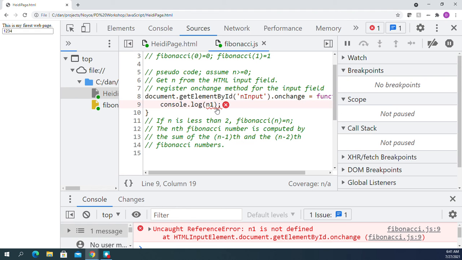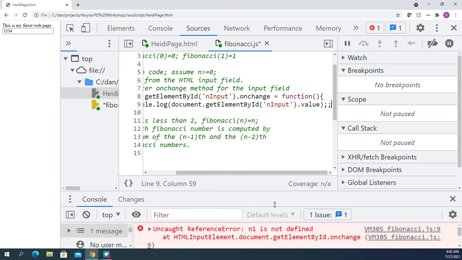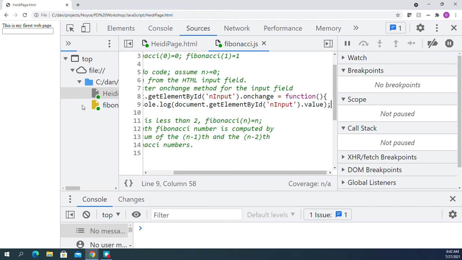So it's fine. We can get its value. Okay. So we can get the document.getElementById and input, and then that's element.value. Okay. And then try it again. So now we got the value back.